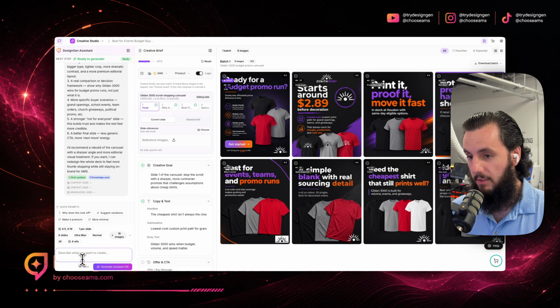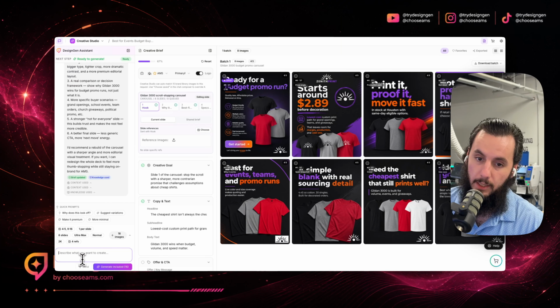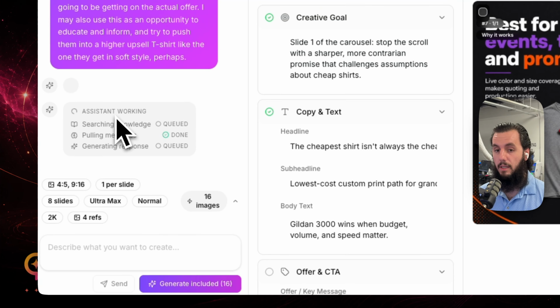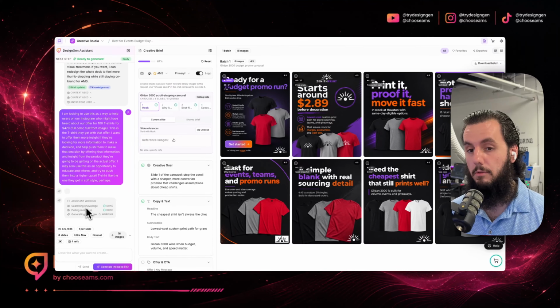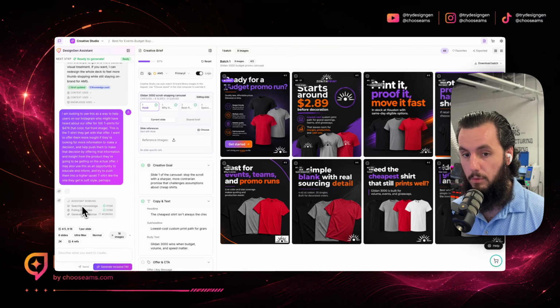And maybe even use this as an opportunity to educate and inform, to try and push them into a higher upsell t-shirt like the Gildan Soft Style perhaps. That's what I'm saying, guys. You just literally tell it what you're looking for, and it will try and read your mind, read between the lines of what you're saying, and get you to that goal.